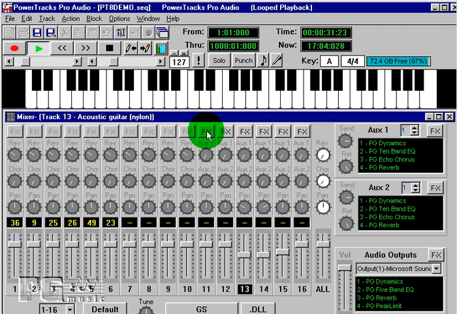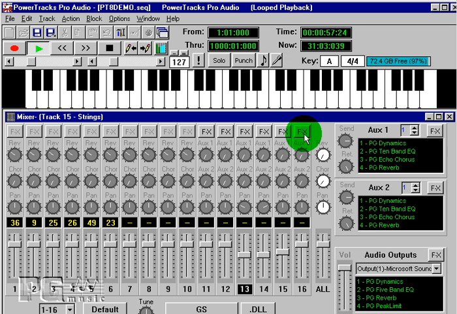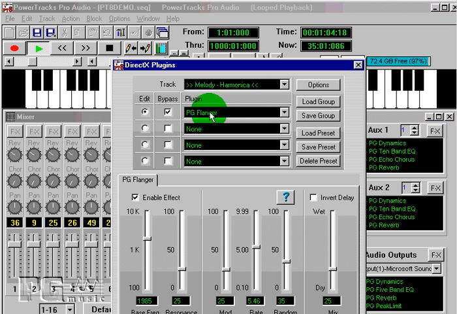Placing the cursor on the FX button on each track will show what effects, if any, have been inserted into just that track. Track 13 is using the 10-band EQ that's on the acoustic nylon guitar to give it a bit more clarity and definition just for this particular track. And we've now enabled that effect. Channel 16, which is the harmonica melody, has a PG flanger effect for a subtle vibrato.